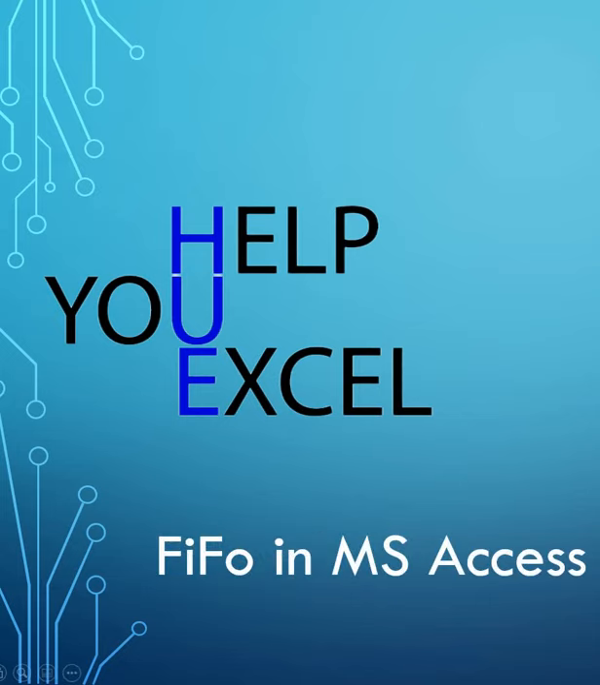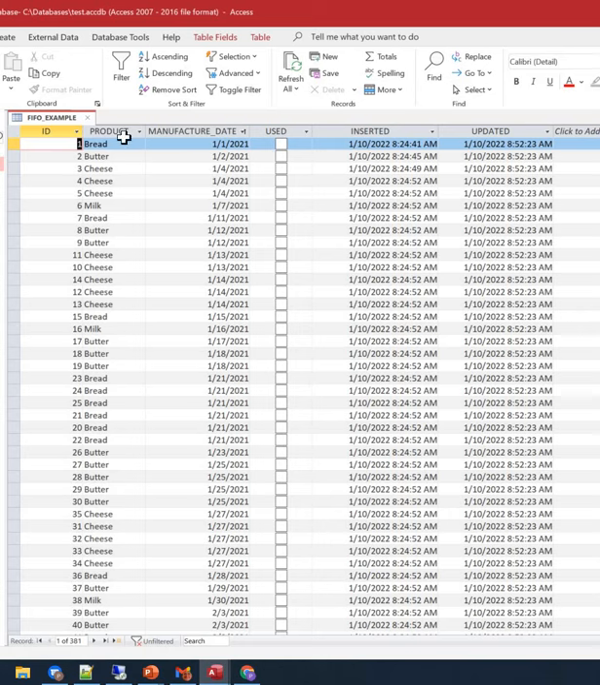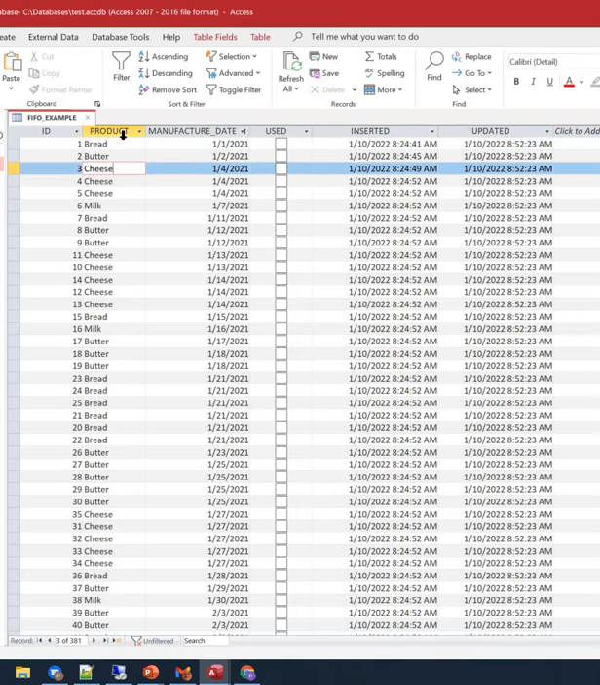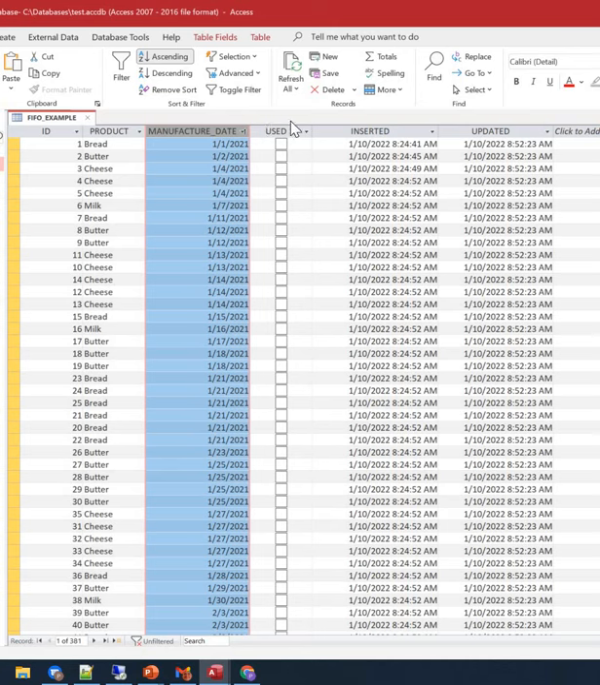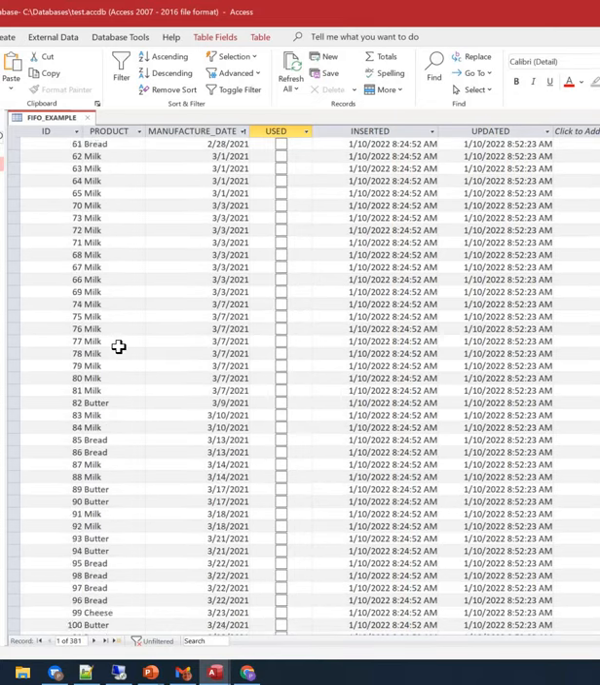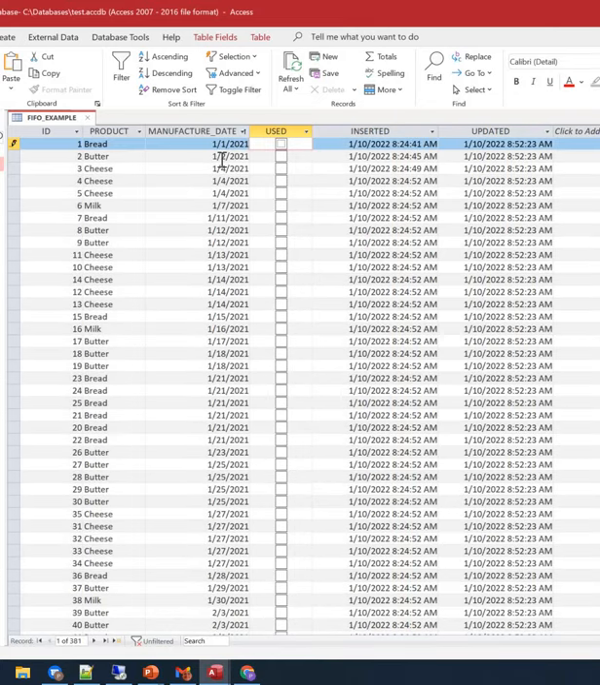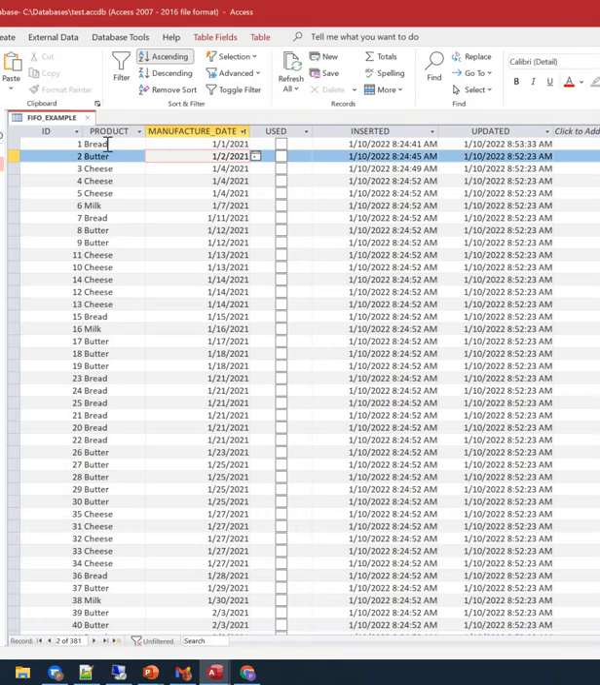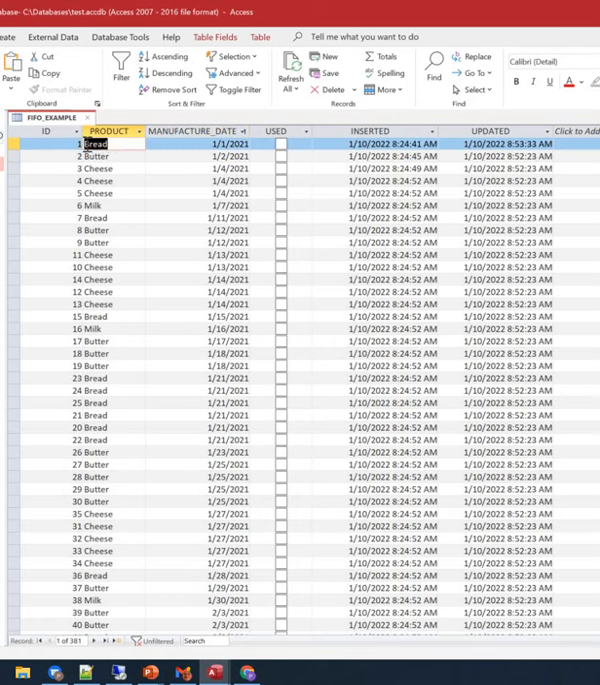Today I'm going to show you how to implement first in, first out using Microsoft Access. So to begin with, I made a simple table: a product, a manufacture date, and then a toggle for whether this product has been used or not. I put in 5 different products: bread, butter, cheese, cream, I forget what else. Anyway, there's a handful of different products with different manufacture dates, and I need to select the oldest one first that hasn't been used.